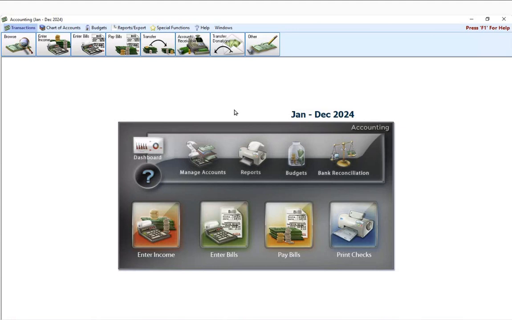I may be done with 2023. I may not. You may be done with it. You may not. But it's okay, because Church Windows does permit you to work between two accounting years as long as you need or want. I'm going to get into a little more detail of that here in just a little bit.